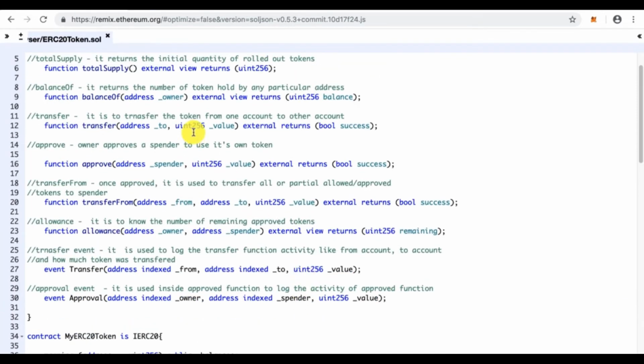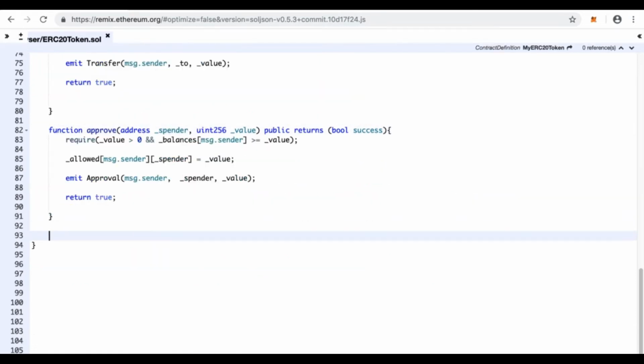So we implemented 4 functions: totalSupply, balanceOf, transfer, and approve, and both of the events. Now we have to implement the function transferFrom. It's not sequential. You can actually implement any function first, and then take any other function second. So now we will write the transferFrom function. Copy this and paste it in your contract. Remove this semicolon, open the brace.